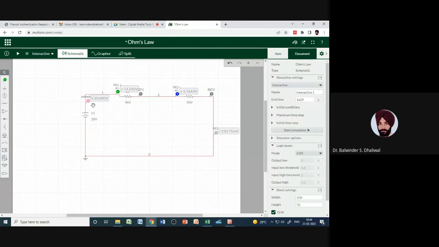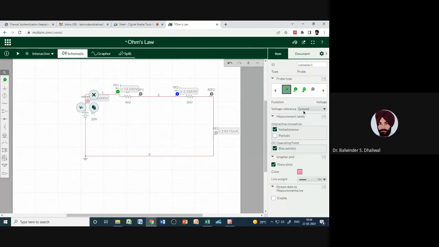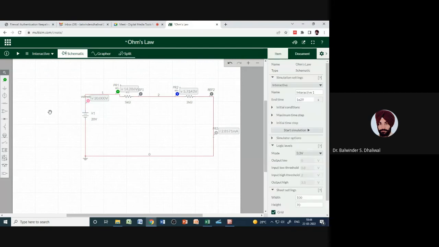And the second thing is, if we do not connect any reference point on the other side, then automatically that probe will measure the voltage with reference to ground. So here I have not connected any reference point to this voltage probe, so it is automatically showing ground. Now if I want to measure across any particular two points, then I need to select the reference point. Then I need to attach that reference point somewhere, wherever we want to measure that voltage.